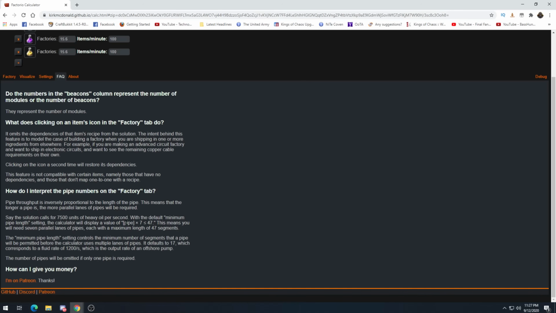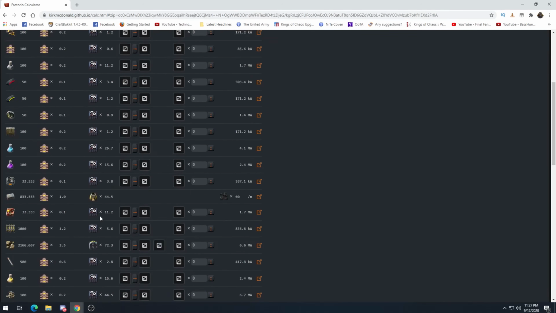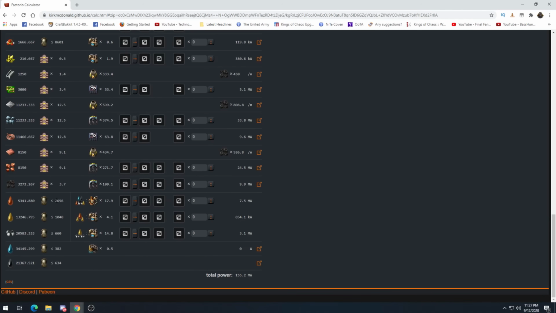So, I mean, you can just basically do this calculation to get the amount of actual parallel lines of pipes you'll need. You would then input these numbers here. But this still shows the things you need, even shows the pump. And it's pretty nice. To make 100 of all those packs will take about 155.2 megawatts.